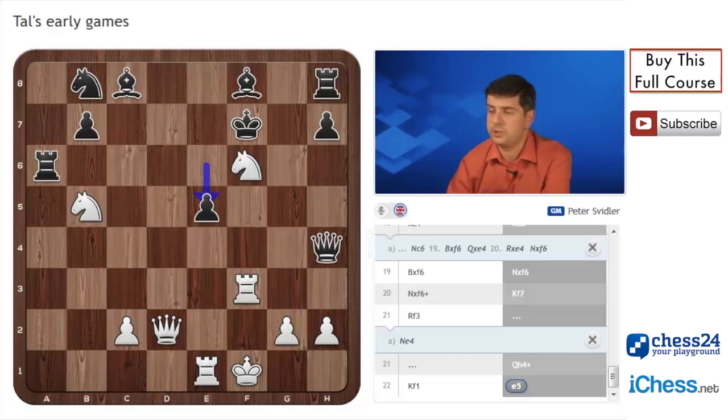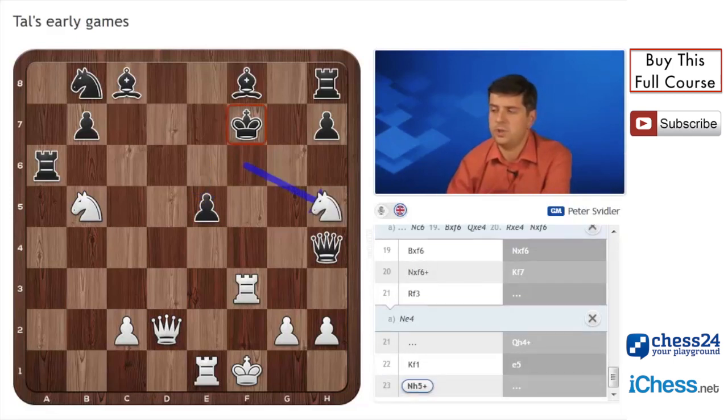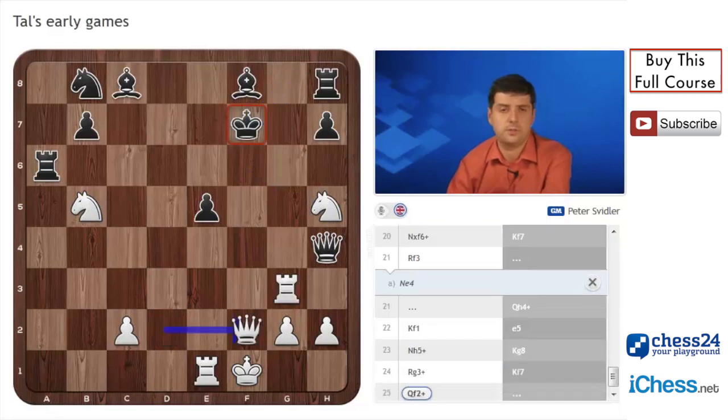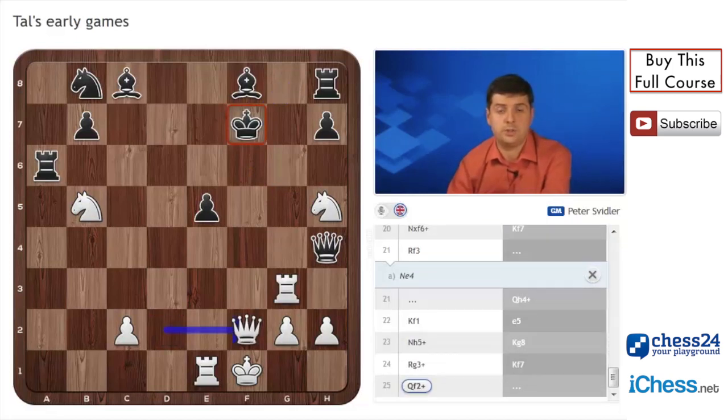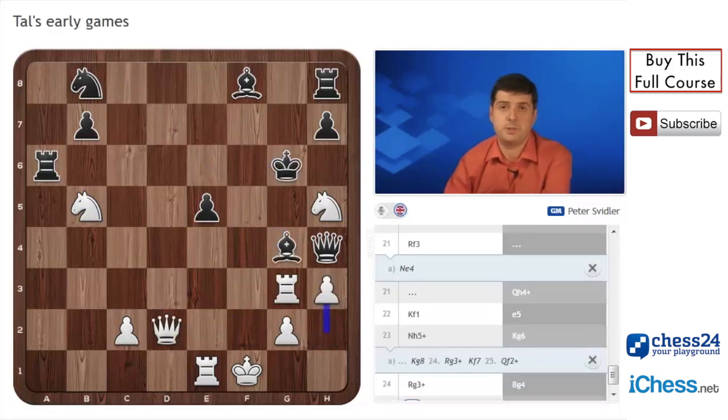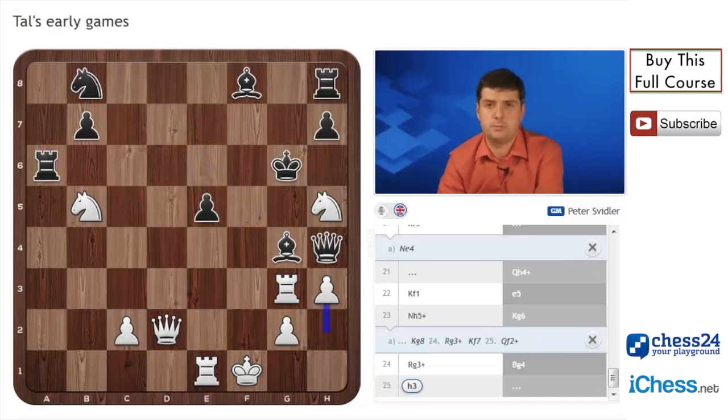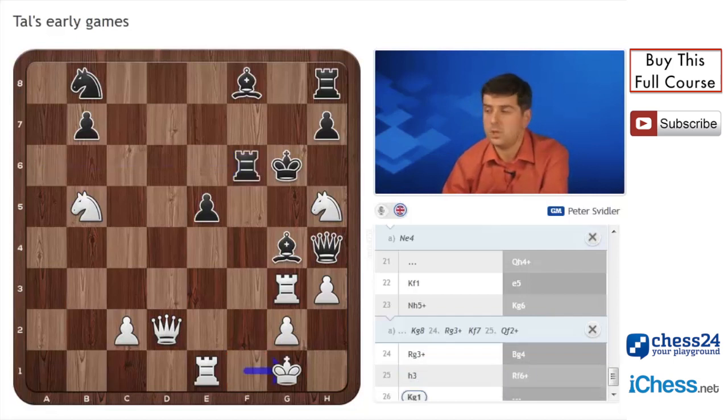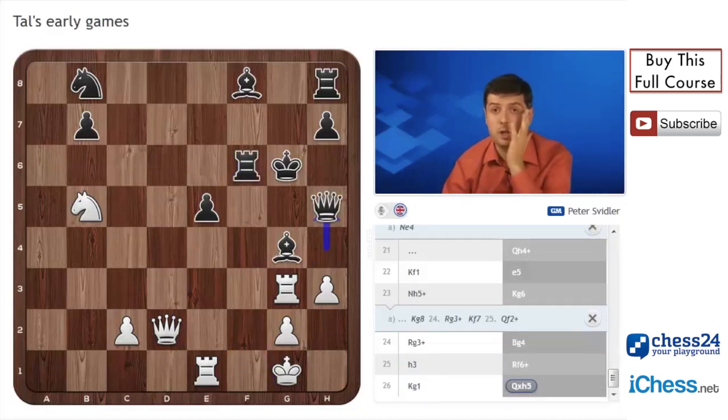Objectively, the best way to win here is to play knight h5 check. If king g8, white gives a check on g3, king f7, and queen f2 check, and black loses a lot of material here. And if king g6, then rook g3 check, bishop g4, and simply h2, h3. And black will be forced to part with his queen, for instance, after rook f6 check, king g1, queen h5, rook takes g4. Black has to take on g4, and he is totally lost after that, because he's a queen down and his position still hasn't improved basically one bit.